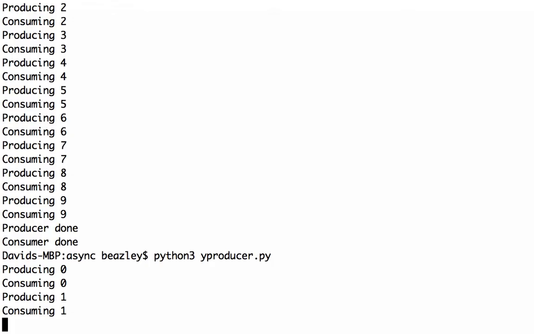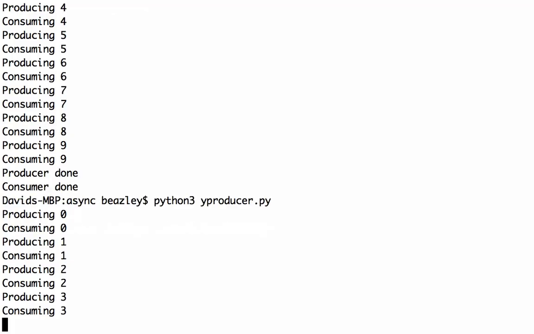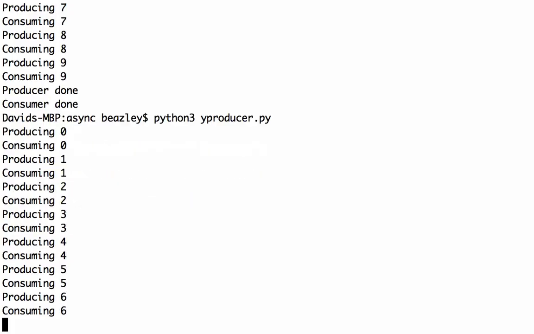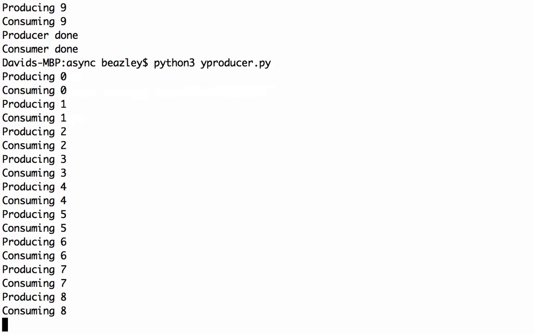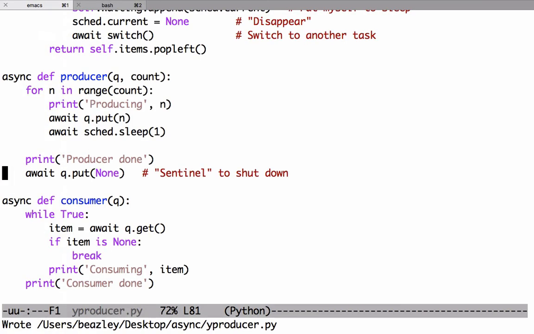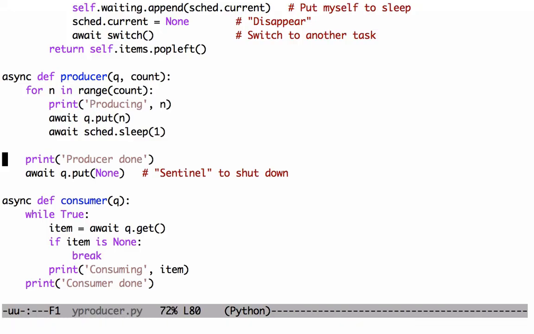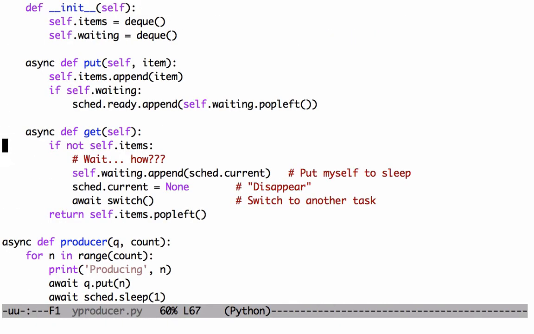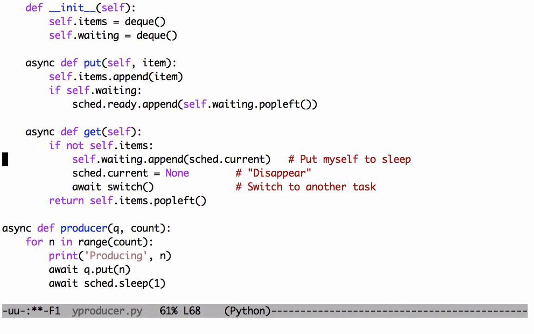Just because it would be very easy to miss the await or to keep track of which one has it and which one doesn't. I think it would make sense to just make it very uniform. For this queue, you always use await for both the put and the get. And the get method, I think it's pretty straightforward. If there's no items, you put the current thing to sleep, and then you switch to another task.